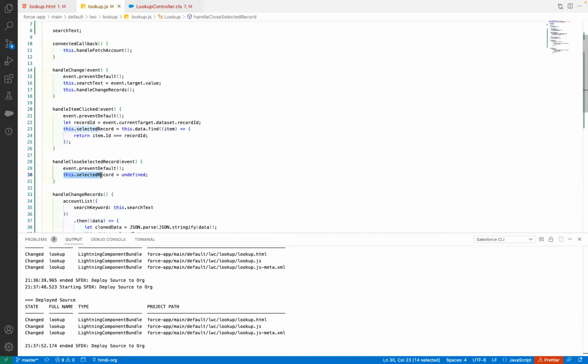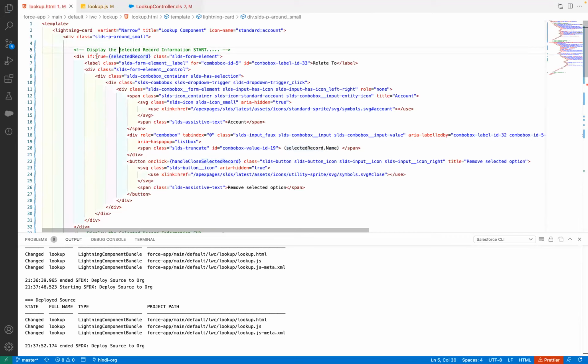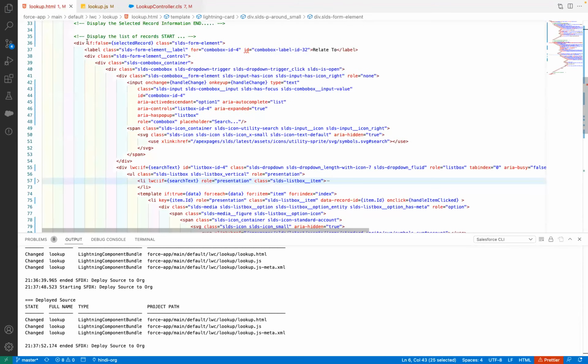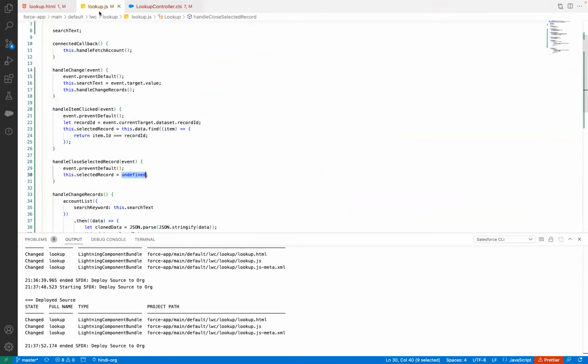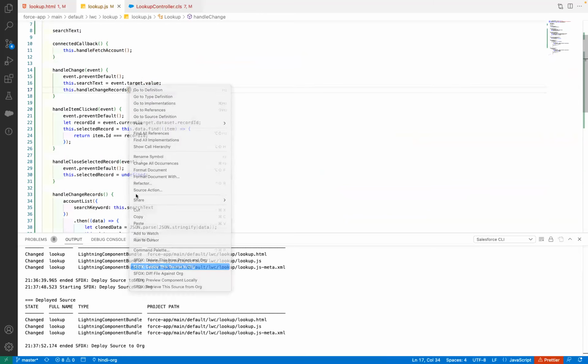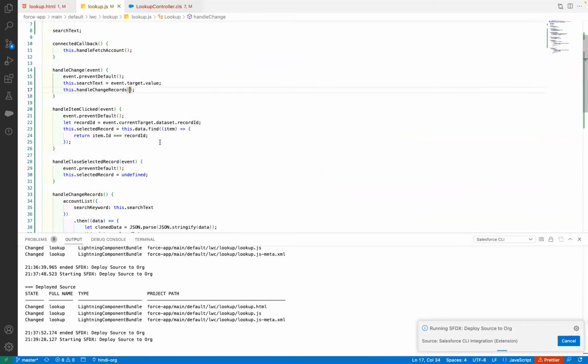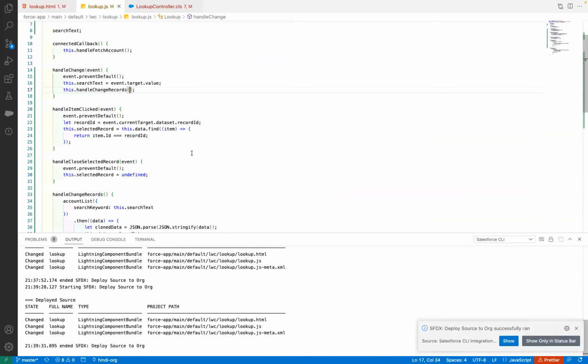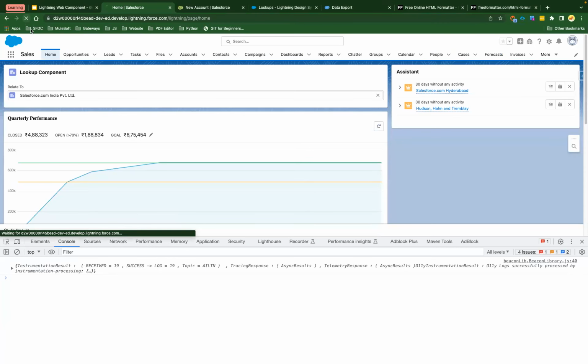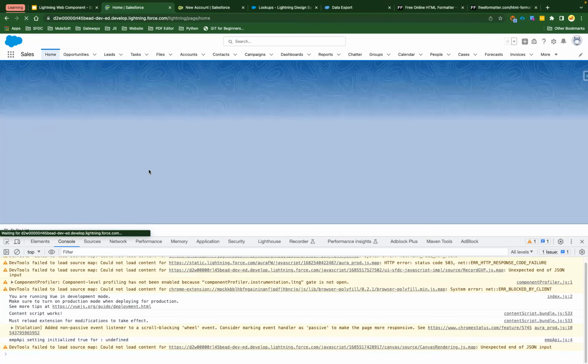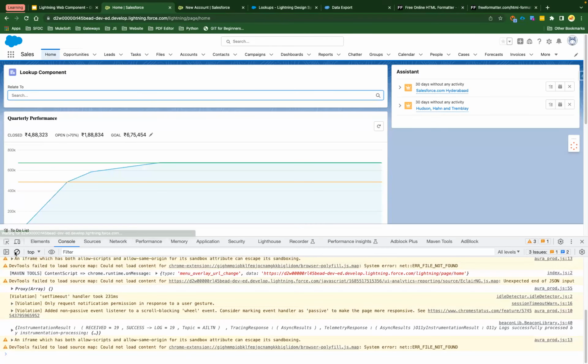As soon as you set this value to undefined, the upper condition is going to be false, the lower condition is going to be true, and the records and the toggle are going to be so quick that you won't even be able to know that there was a switch or something.